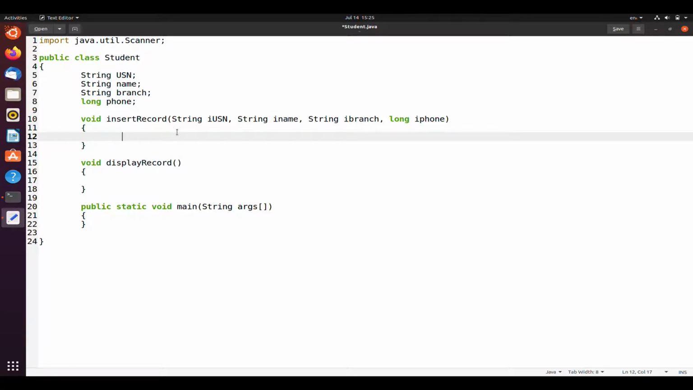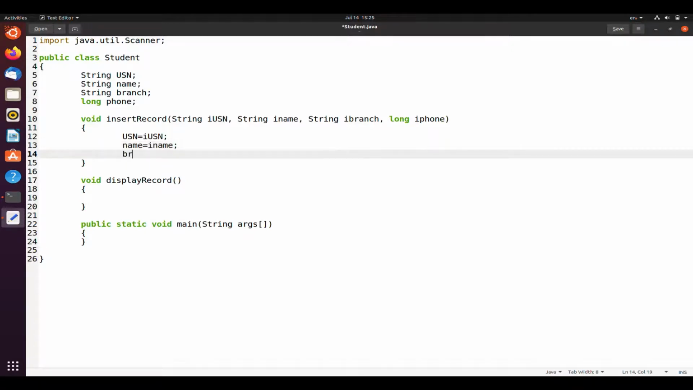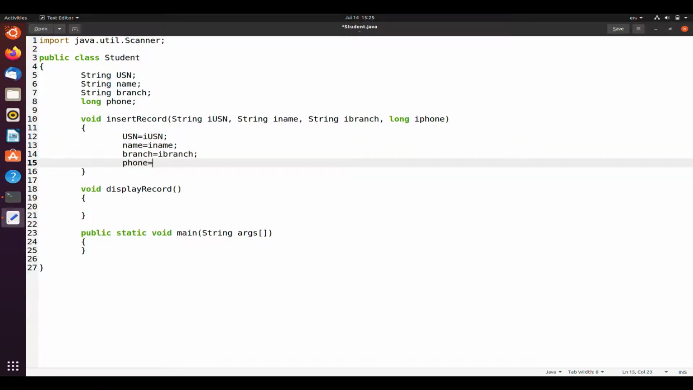Now we write the definition for all three functions one by one. First, in the insert record function, we assign the student USN, name, branch, and phone values to the data members of the respective objects. That is, USN is equal to iUSN, name is equal to iName, branch is equal to iBranch, and phone is equal to iPhone.